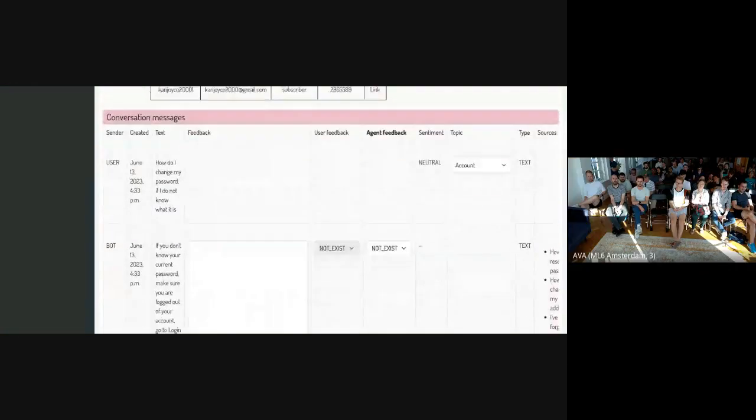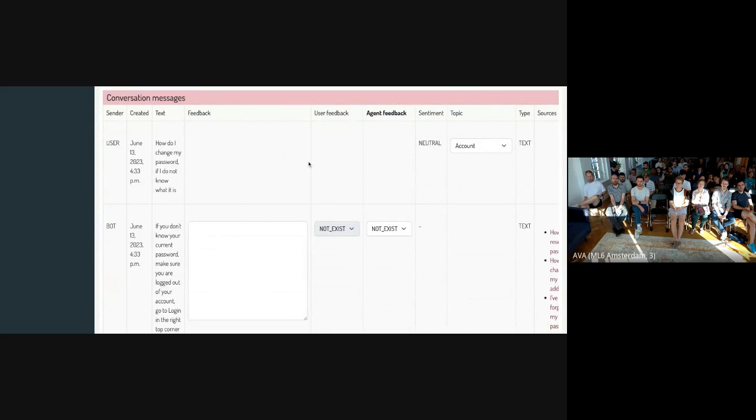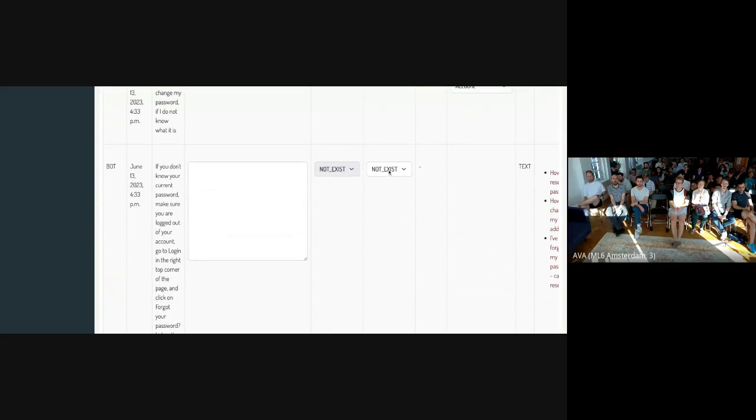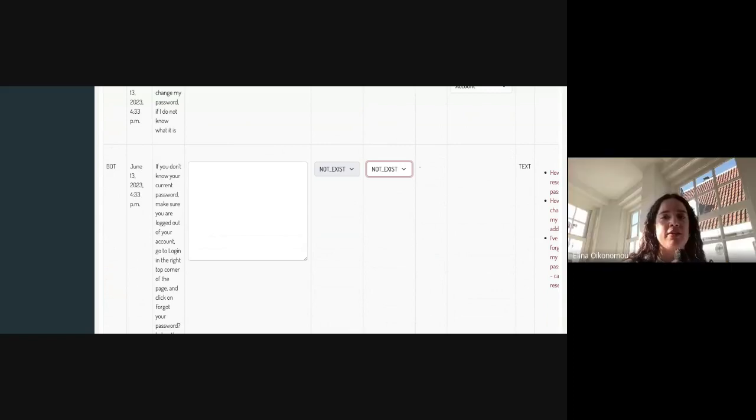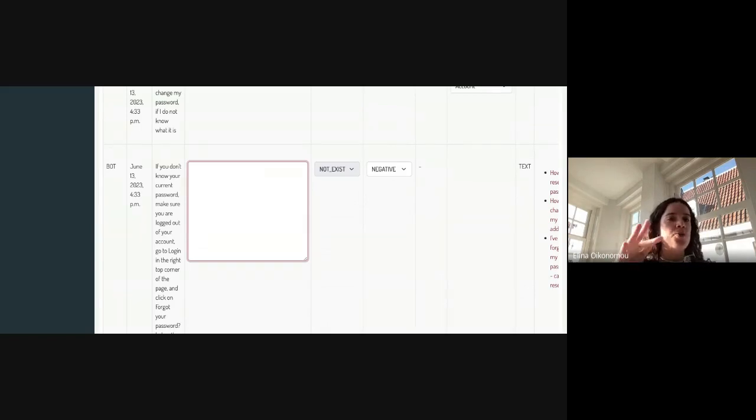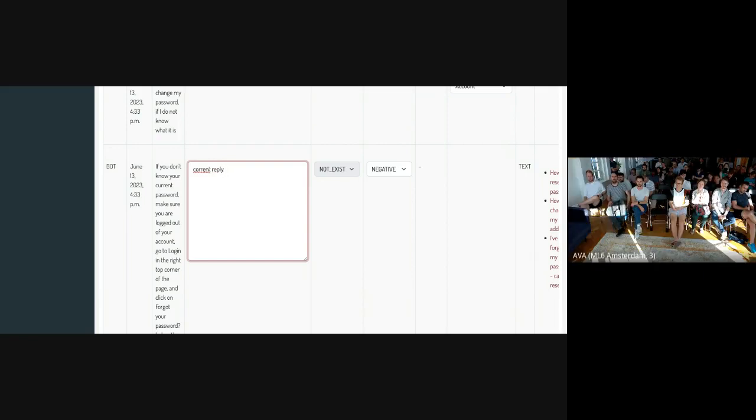So what we can do here, basically we want the agents to go and actually evaluate a few conversations to monitor quality and also improve our knowledge base. And how we do that, here they give feedback, and if it's a good reply, they just say positive. If it's a bad reply, they say negative, and then here they write in the feedback what a correct reply would look like. So this is a correct reply.